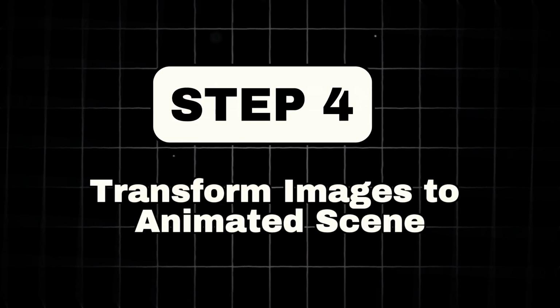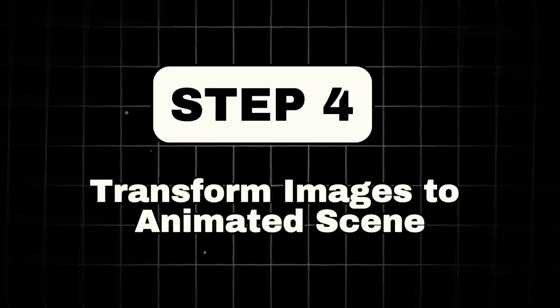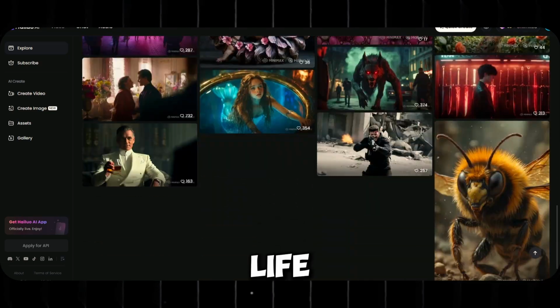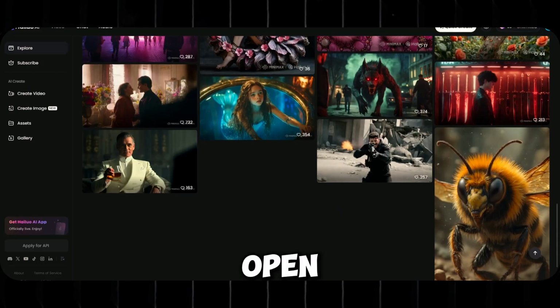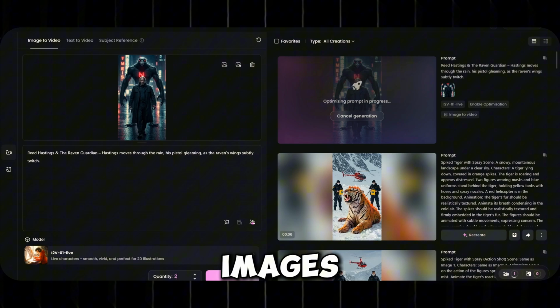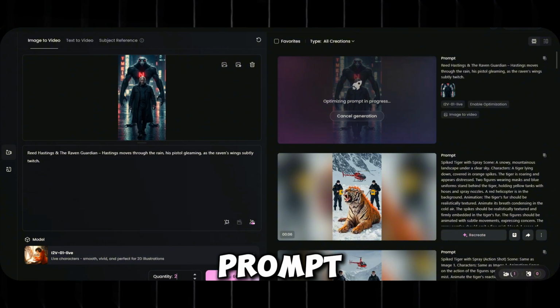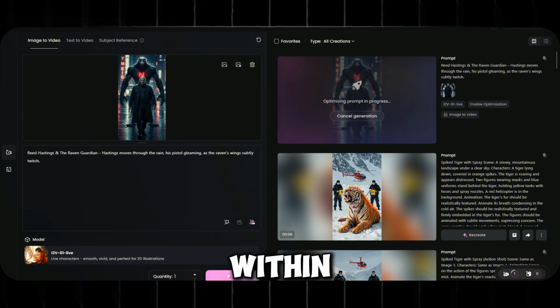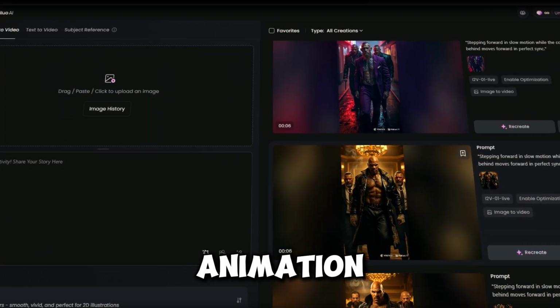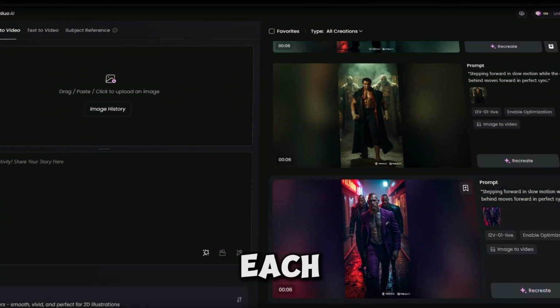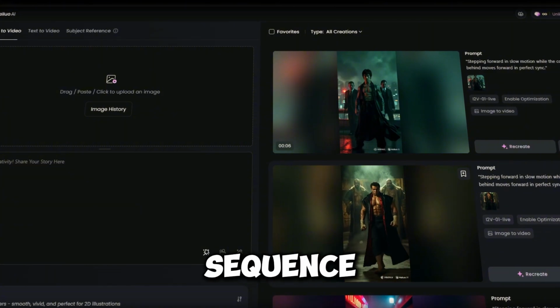Step 4. Transform images into animated scene. Now let's bring these stills to life using Haluo AI. Open Haluo, import your generated images, enter the corresponding animation prompt, and hit Generate. Within minutes, the system will render an animation ready for download. Repeat this for each scene until you have a fully animated sequence.